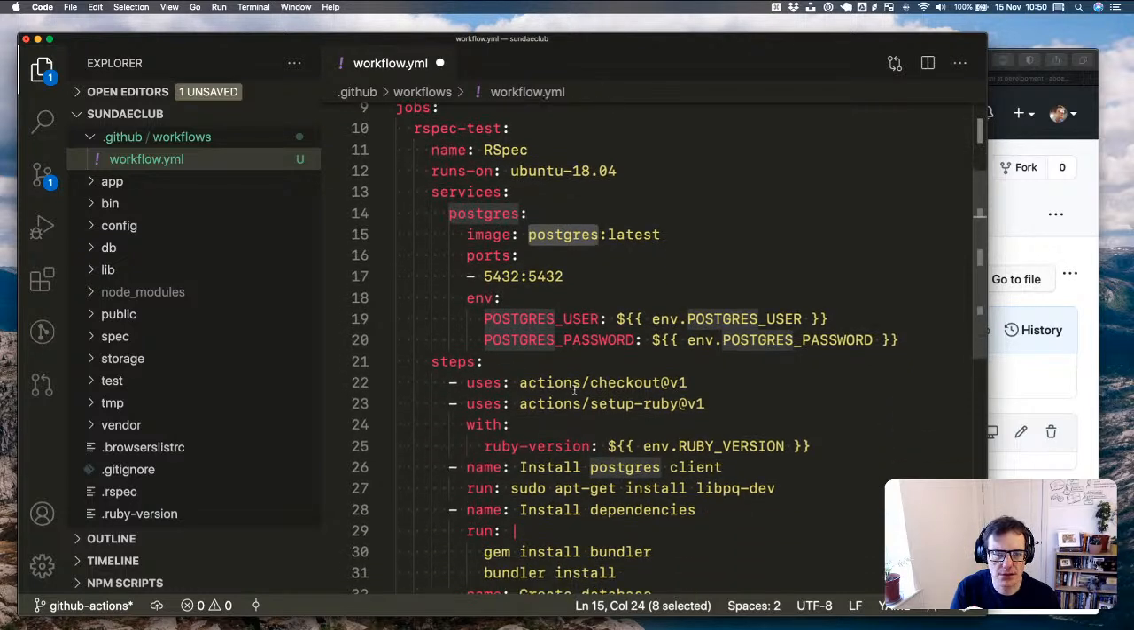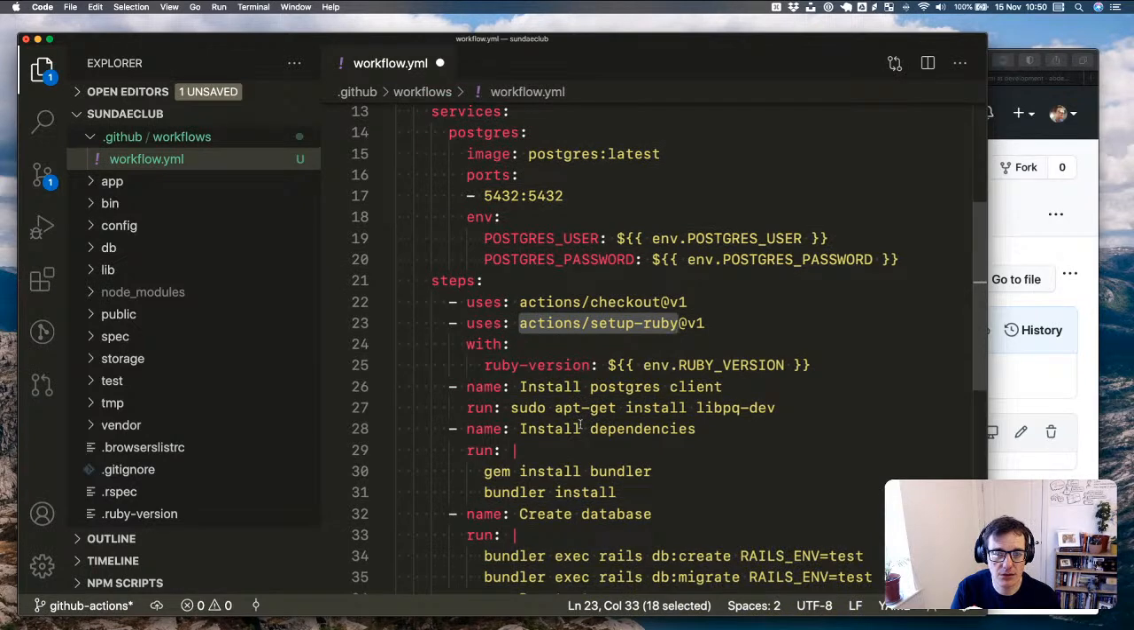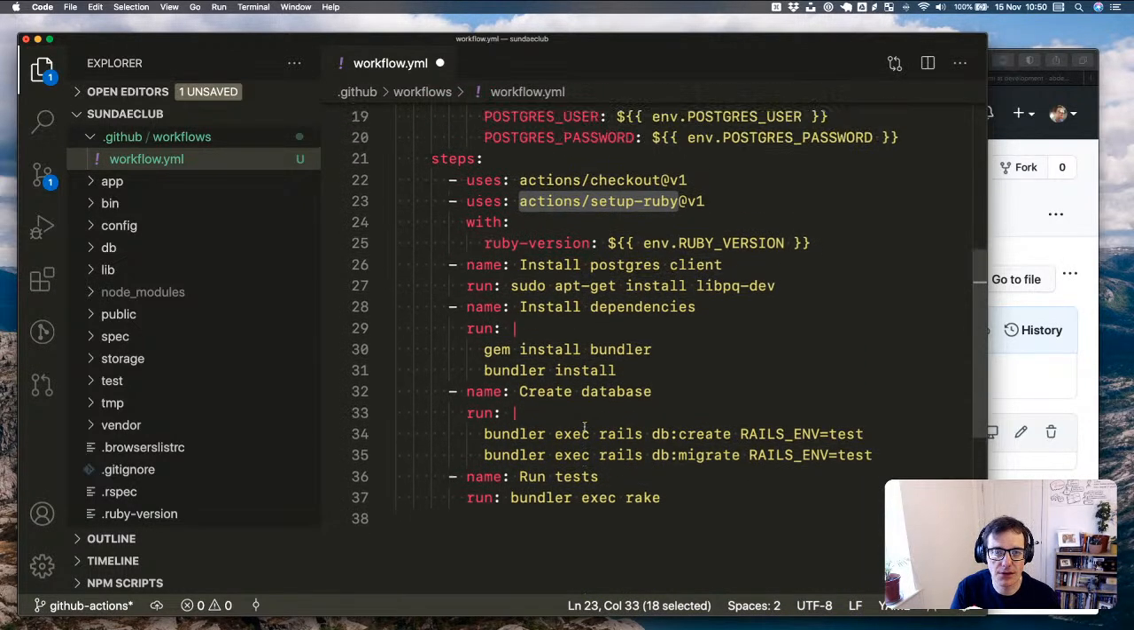Steps: uses actions/checkout at v1, actions/setup-ruby at v1. I'm presuming these are pre-built actions that you can grab. Making a lot of assumptions about this. Install dependencies: gem install bundler, bundle install. Create database: bundle exec rails db:create test, migrate test, then rails test with bundle exec rake.